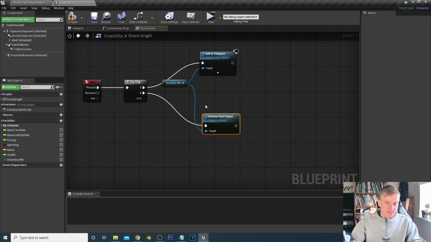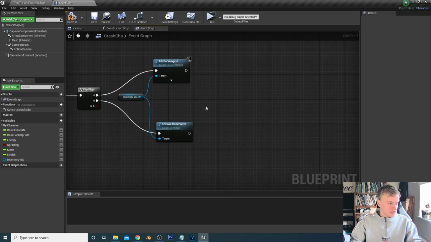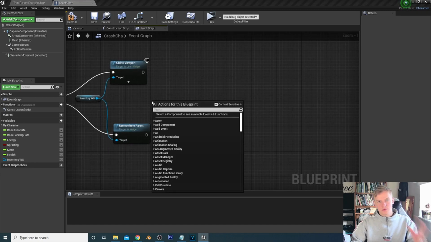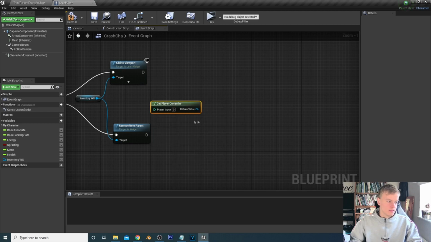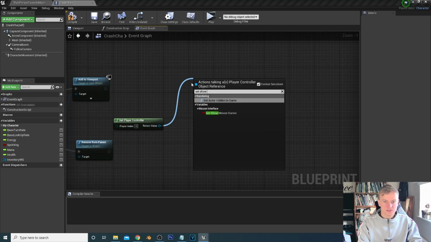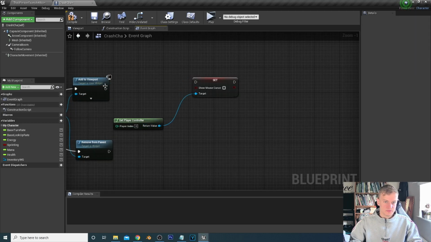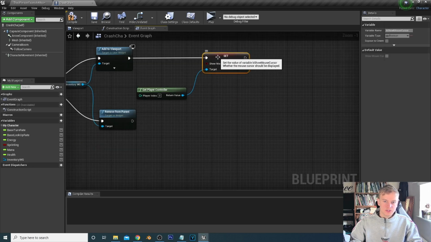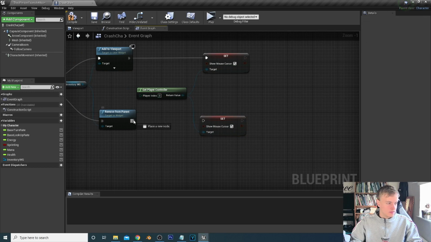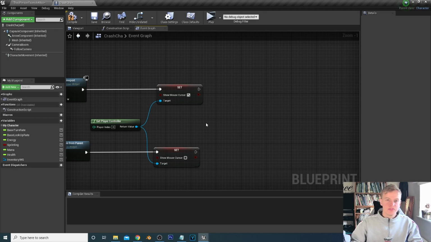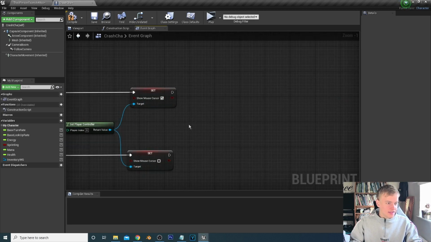So this is going to add and take it away from our screen when we press I, but we actually want to make it so our mouse cursor is shown, and when we move our mouse, the camera of our character doesn't go all over the place. So we're going to get player controller, and then we're going to set show mouse cursor to true. We're going to duplicate this with Control and W, plug this into the player controller, then we're going to uncheck it. So now to stop the camera moving around when we move our mouse, we actually need to set the game mode.